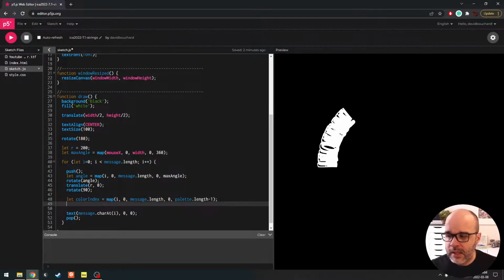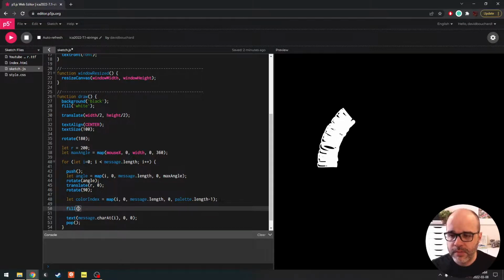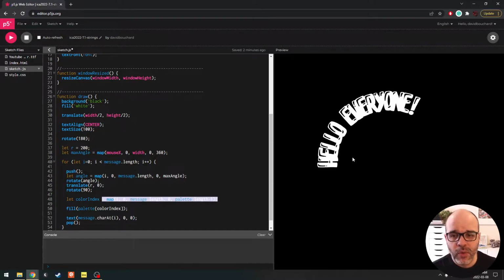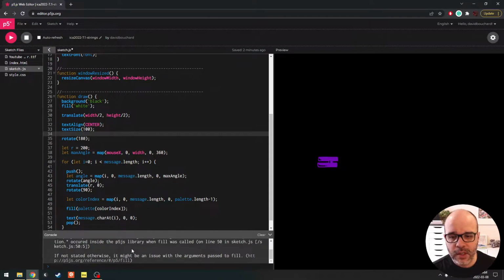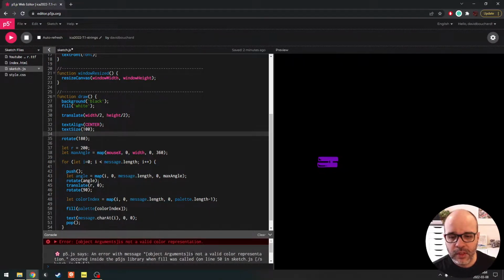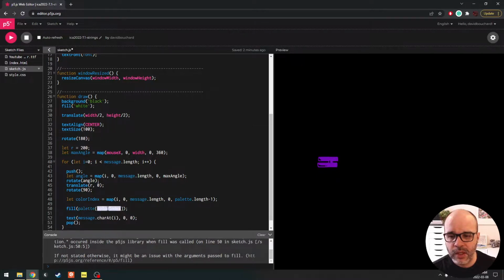And then let's apply the fill color. We're going to say fill(palette[colorIndex]). Now, again, this may not work because I'm using map, and map returns a floating point number. So let's just see what happens. If I run it, I get some error. It's struggling to access the index of the array here. So unlike charAt, which was very forgiving, the array index is not so much. It has to be an integer.